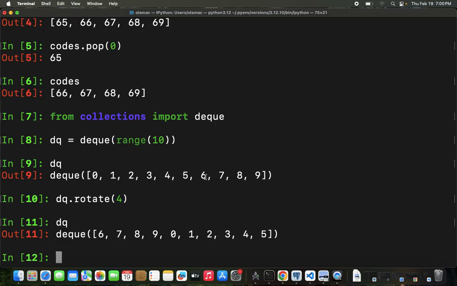So here we have the last 4 items, 6, 7, 8, 9. So these items are on the right end of our deque. So this rotate method with this argument is saying, okay, move the last 4 items on the right to the left. And that's what is happening here. 6, 7, 8, 9. Okay? Now, if you pay attention to what is happening here, we still have the same items inside our deque here.